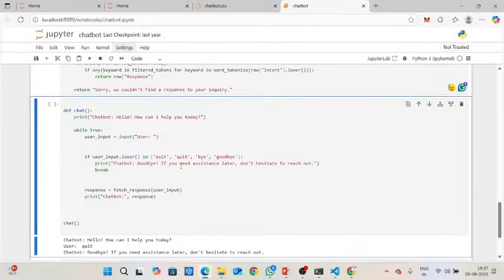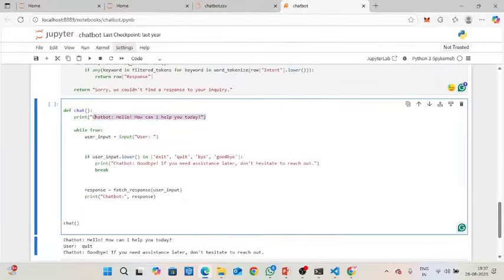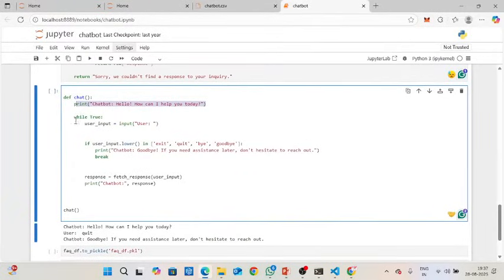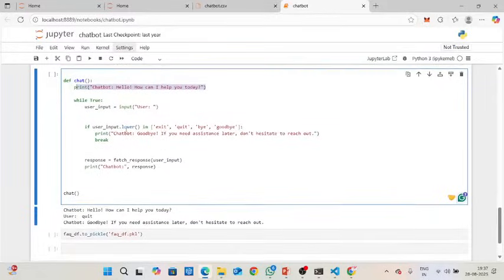First you run the data set. After that, to initiate the chat, I created another function named def chat. As a first step, it opens with "Hello, how are you, how can I help you." Then, while True, you need to get input from the user. First you print this, and then get the data from the user. If the user enters negative words like exit, quit, bye, goodbye, it needs to say goodbye. If you need assistance later, don't hesitate to reach out. Likewise it needs to respond.